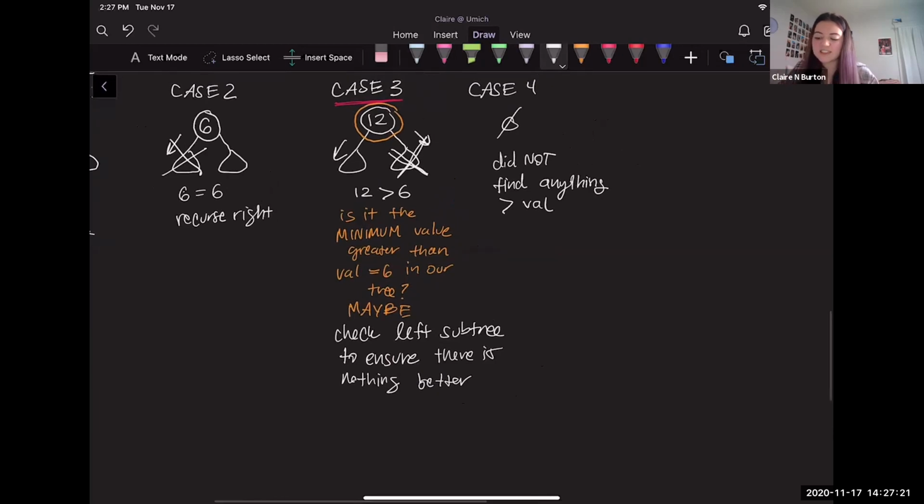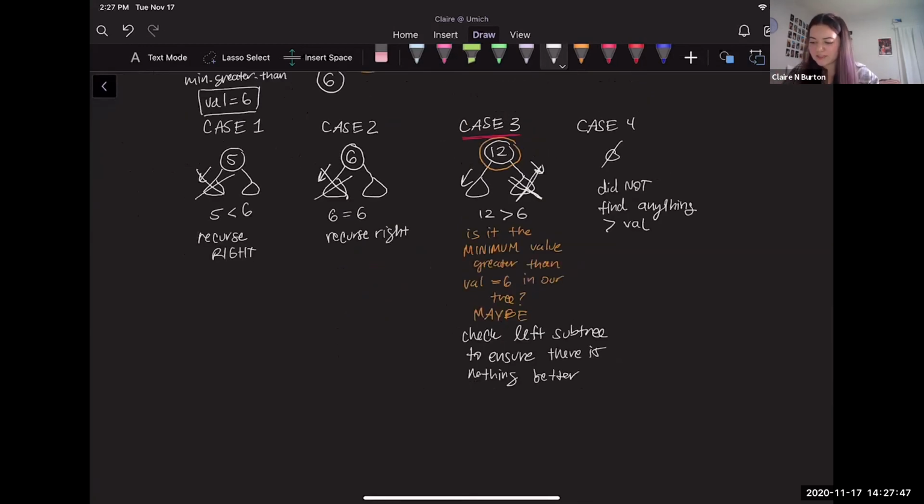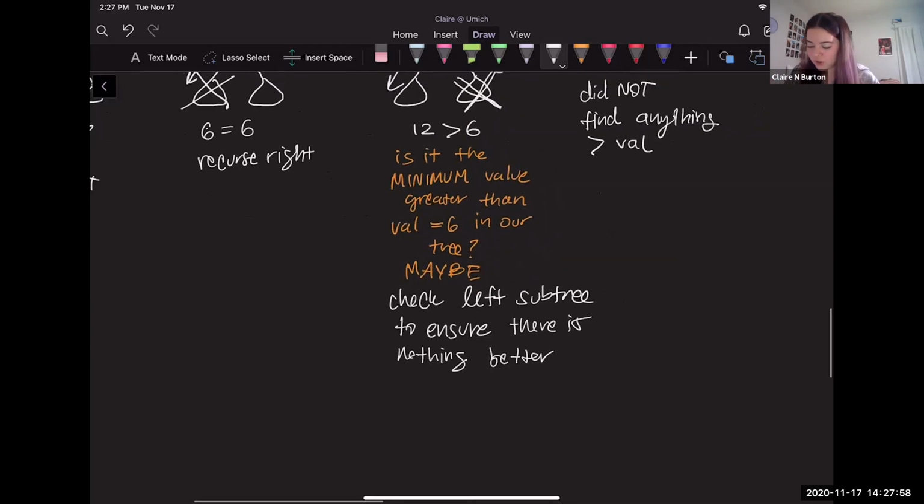Okay, but we still want to save that 12 as a potential solution because it could be the min greater than, we're just not sure. So how do we do this sort of check in the left subtree? This can be very tricky to think about. How do I ensure that there is nothing better? Sometimes it can be difficult to not just keep recursing, but luckily we've handled every single case that we can run into. So all we need to do is recurse into the left subtree with the framework that we've set up, and we need to just save that recursive call.